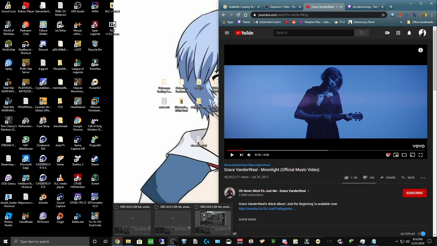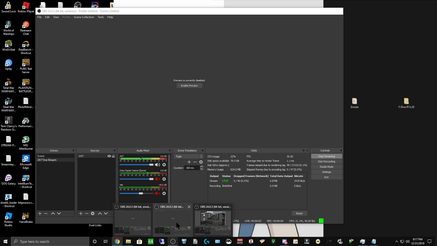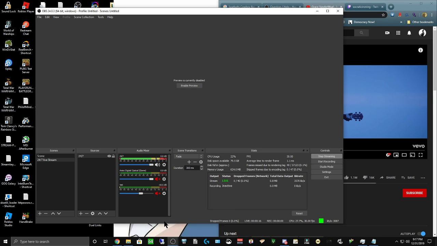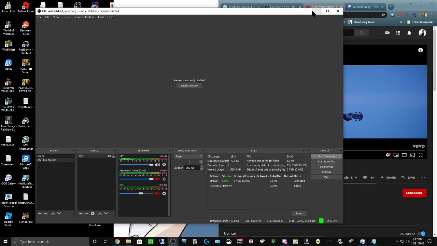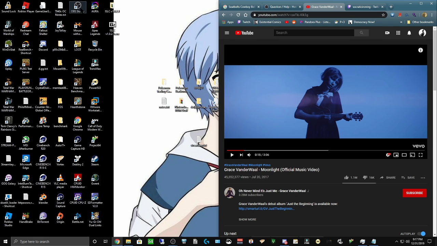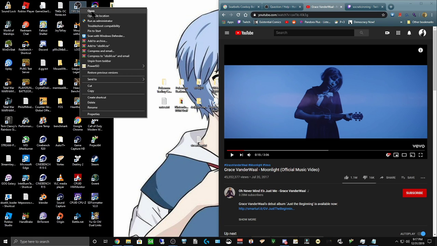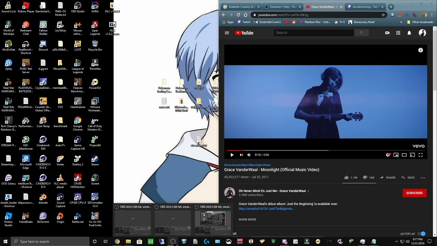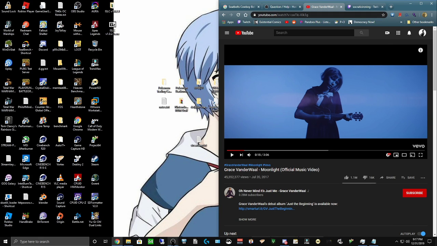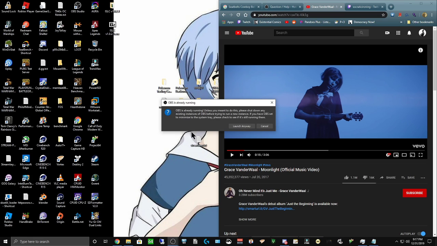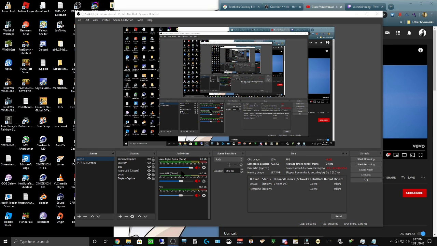Now you want to open a new session of OBS. In order to open a new session, you just want to right click the OBS icon wherever you may have it, and you just click open again. And then it'll prompt you saying that OBS is already open, which I'll just show you. So we'll just right click, run as administrator. OBS is already running, launch anyways, and then boom, there it is.